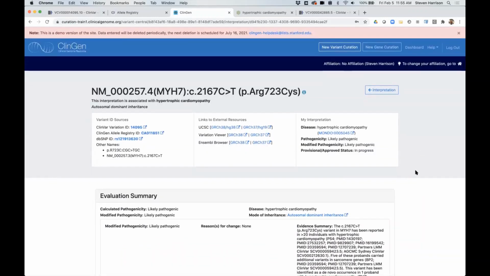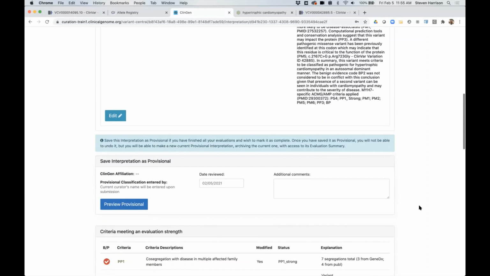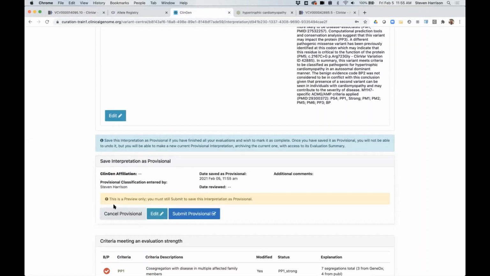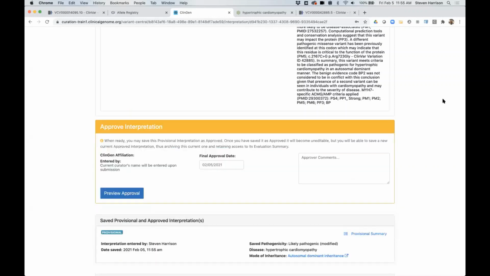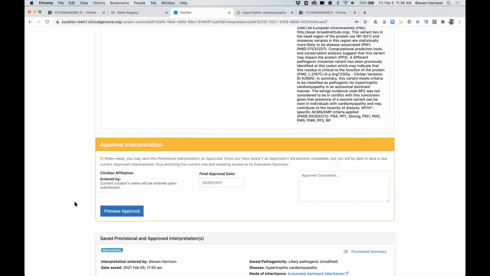So at this point now I've moved, oh, sorry, I have to agree that yes, now I'm going to move this to a provisional level and submit it as a provisional interpretation. So the different statuses in the interface is it starts as in progress until you decide you want to move it to a provisional interpretation where it saves what you have at that point. After that, you could then move it on to being approved. So a lot of our expert panels will start with an assessment, get all the way through, and then mark it as provisional until the expert panel weighs in on if they agree with the interpretation or not.